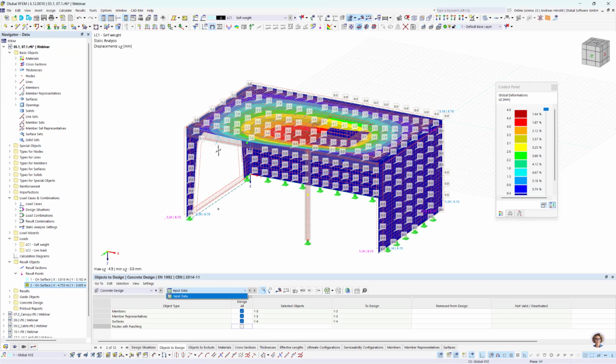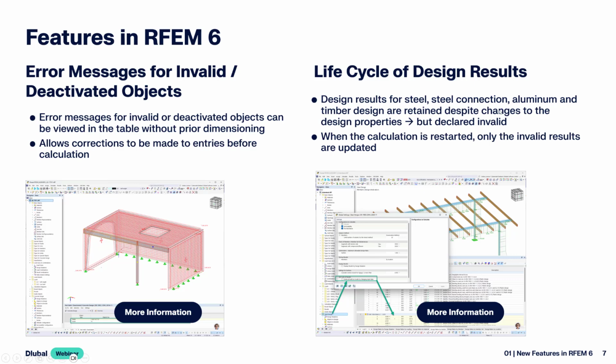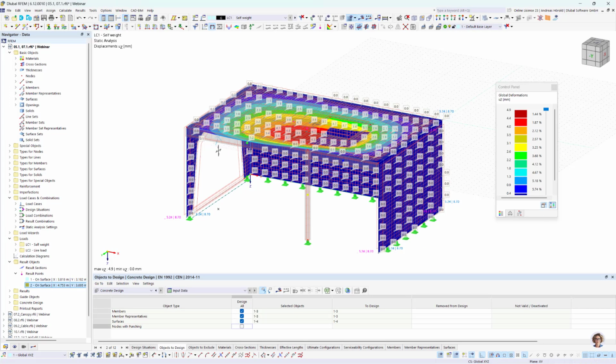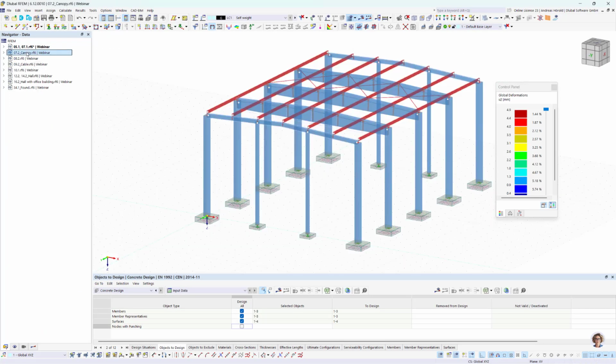Okay, then next feature. Life cycle of design results. The results will not be deleted if you want, but they are declared as invalid. And when the calculation is restarted, only the invalid results are updated. I would like to show you that also in the program on another model.